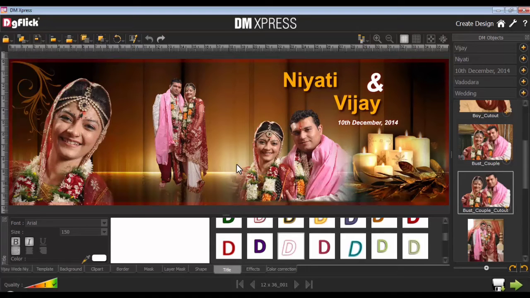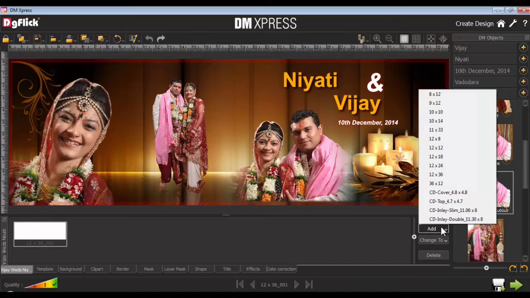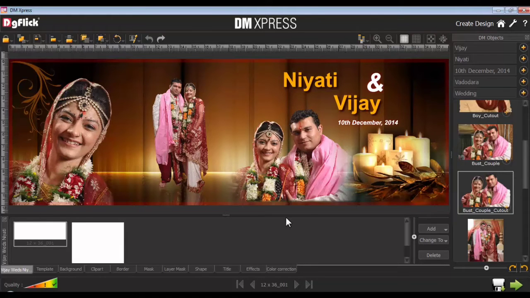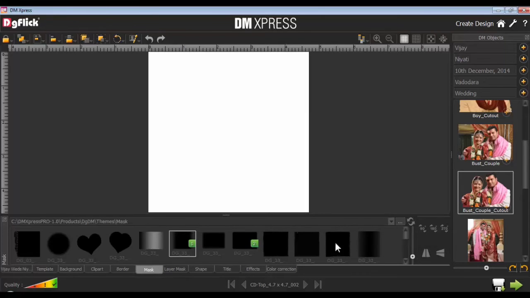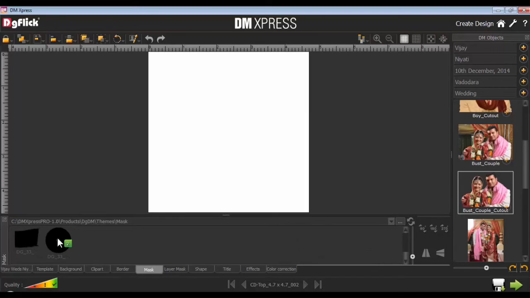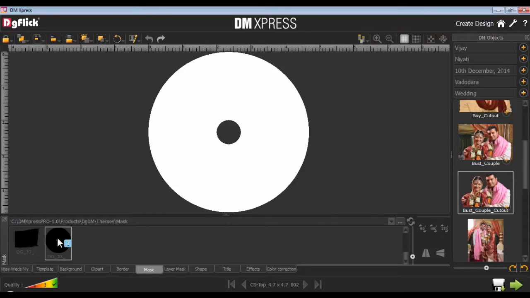DMx. Now to add another page, go on to the Project Name tab. From the Add menu, a CD top page can be added. To get the exact designing area, you'll need to define the shape of the CD you want to start designing. So here, we take help of the Mask tab. Here the CD top mask is provided in the software, which can be added on the background. Just double click on this mask. Now it will be added onto the background.